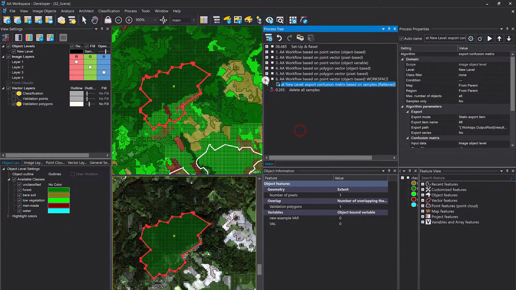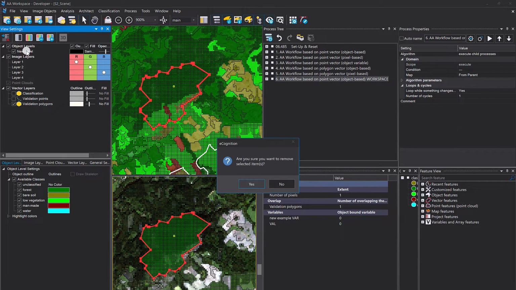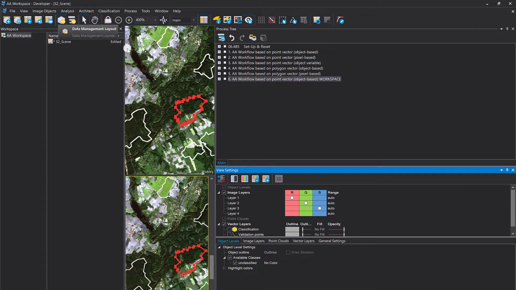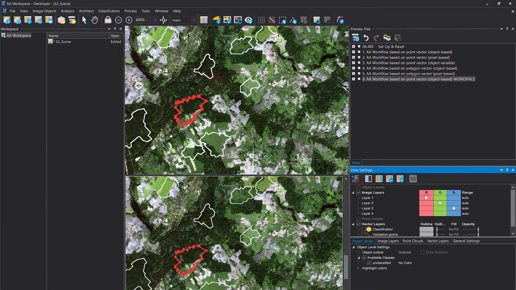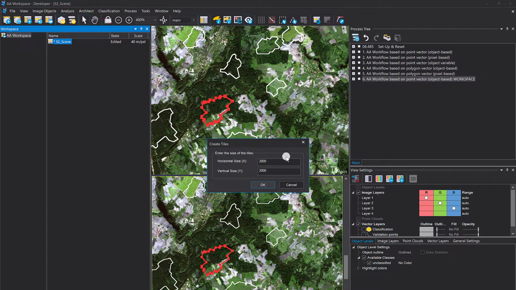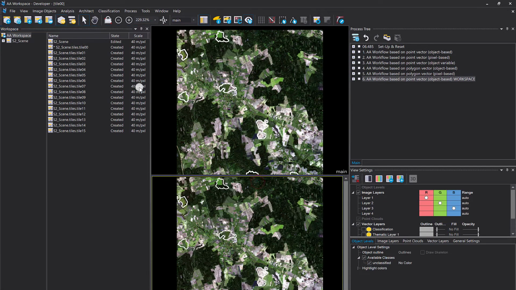What I'm going to do is I first have to create tiles somehow. So I'm going to delete this level here, so we have a clean project, and then I'm going to create tiles. I'm going to switch to the data management layout, right-click on my project and choose create tiles. I'm going to go for maybe 400 times 400. Let's see how many tiles that will create. All right, 16 tiles, and let's have a look at each single tile here.